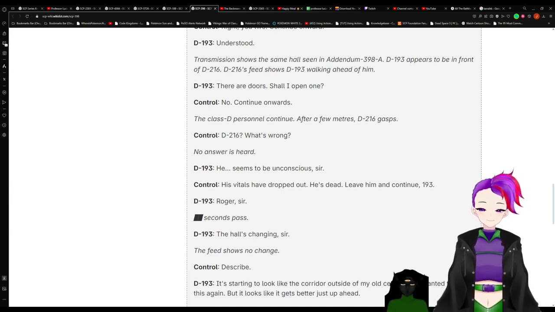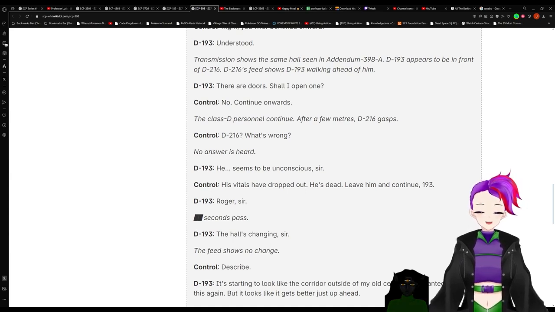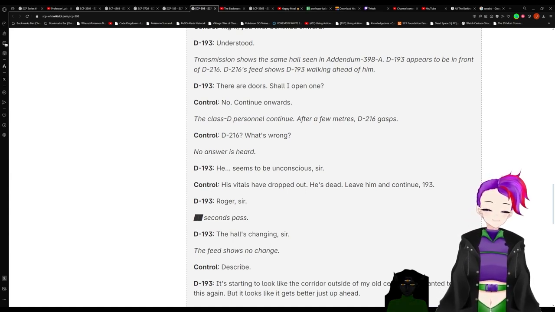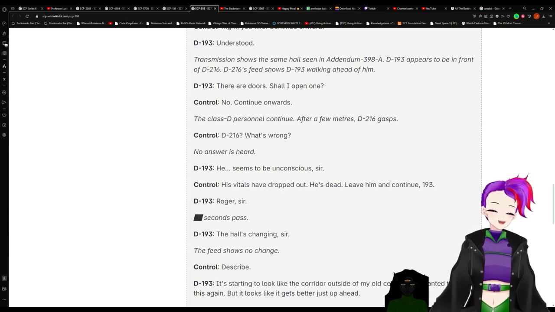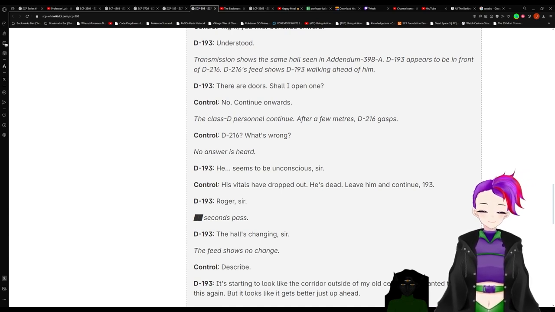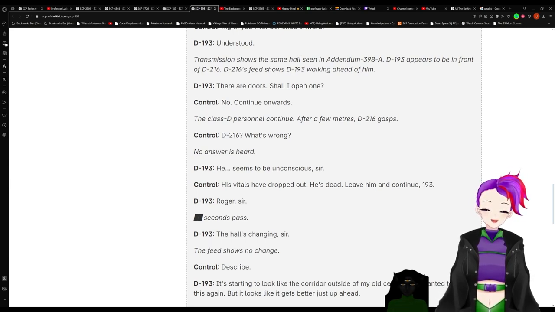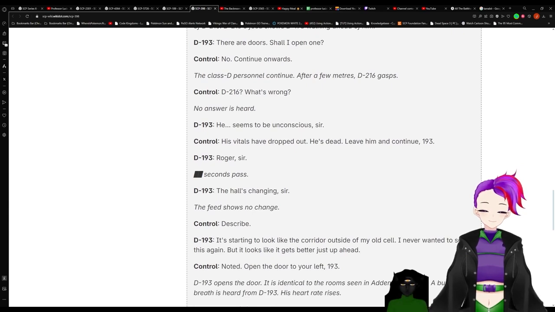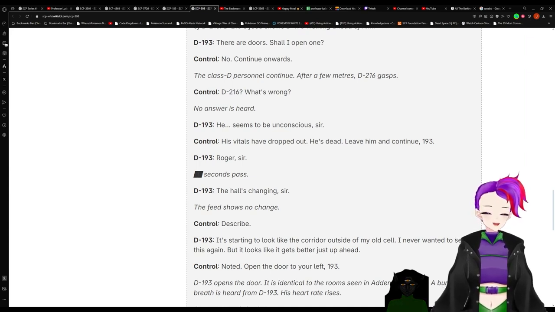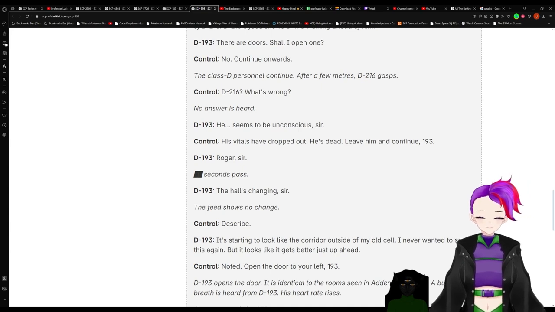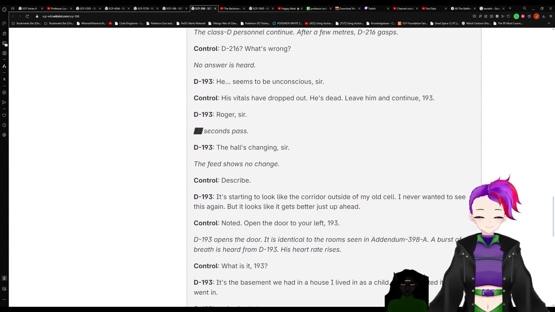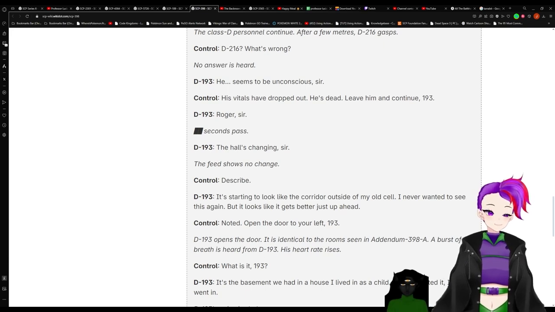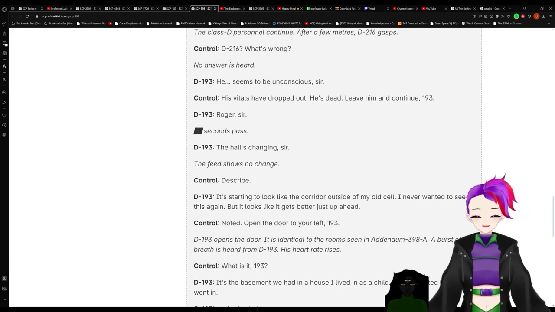There are doors. Shall I open one? No, continue onwards. The Class D personnel continue. Only a few metres. D-216 gasps. D-216, what's wrong? No answer is heard. He seems to be unconscious, sir. His vitals have dropped out. He is dead. Leave him and continue, 193. Oh. Okay. Roger, sir. Redacted seconds pass.